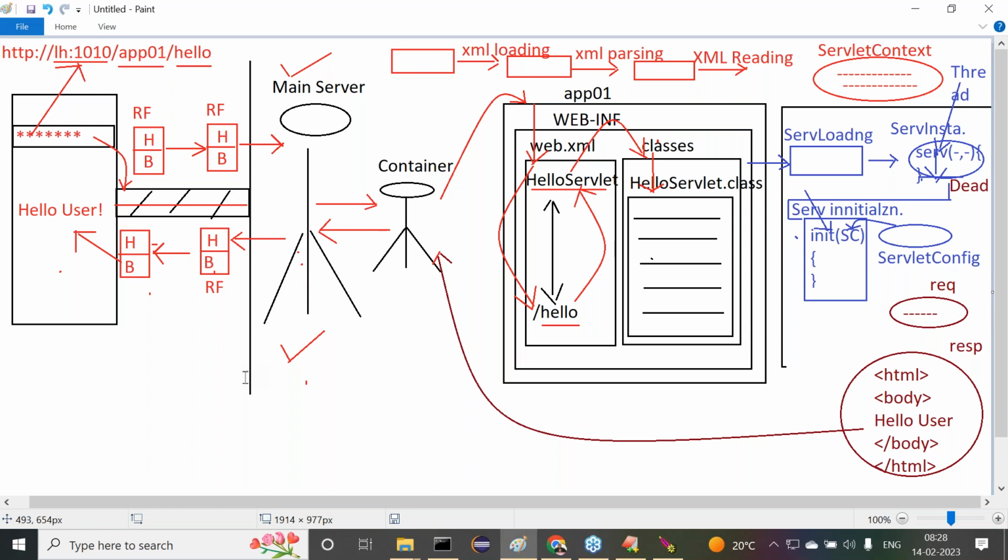The final response is available in the response object. Then immediately the container will pick the response and send it to the main server. Now the main server will send that response to the protocol. The protocol response format will be created. Inside the response format, a header part and a body part are available. The protocol will keep the response in the body part, and the header part is the metadata of the response.